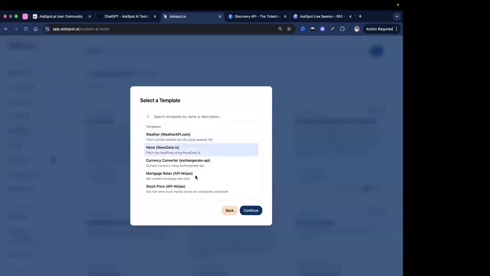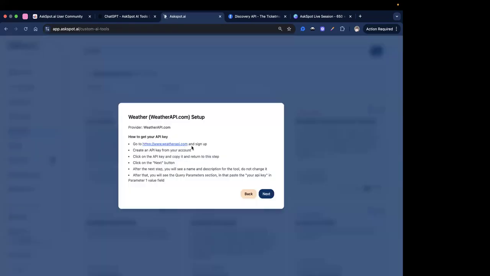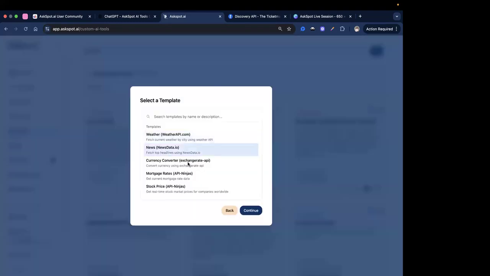With these templates, all you need is your API key. You can get it from the host of the API, like for this one, the weather API. You just need to sign up and then get the API key from your account. With these templates, you can quickly plug in your API key and you're good to go.